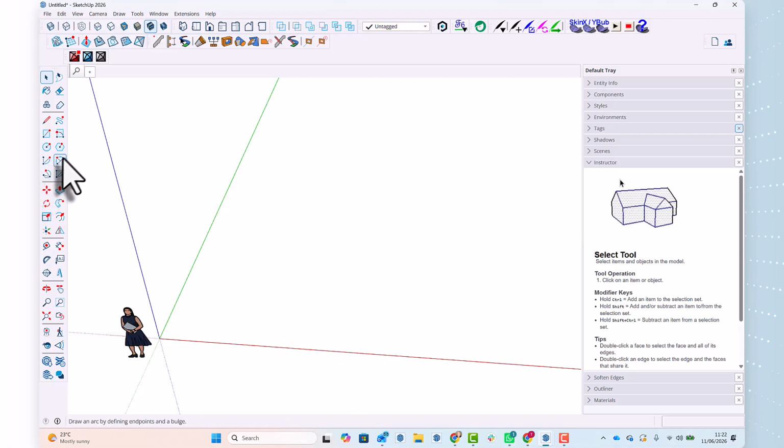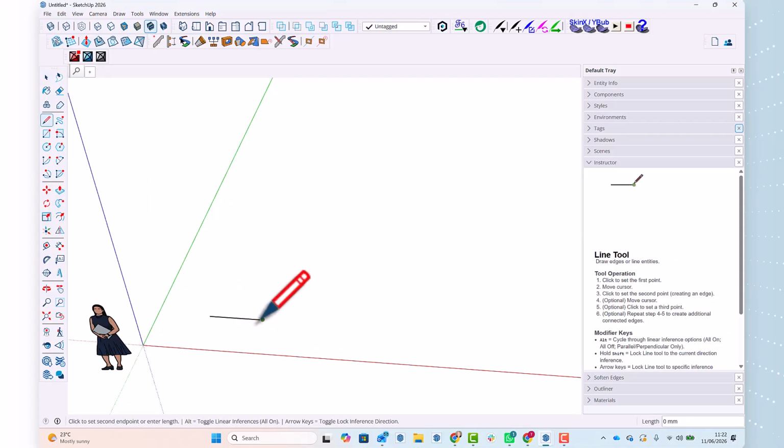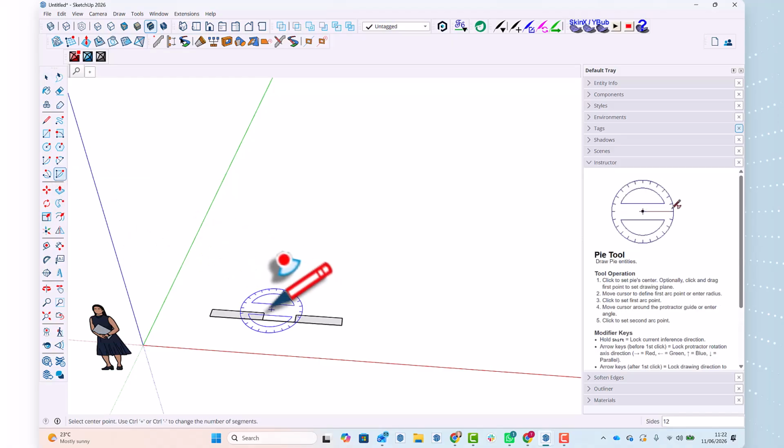The other one that's useful is this one, the pie. So if I've got a line going like so, which, let's say this is a wall, and I've got a doorway in this wall, and we want to put a door here. Okay, so that's our door, and we want to show the swing of the door, which is quite common. So that's where we'll use the pie.